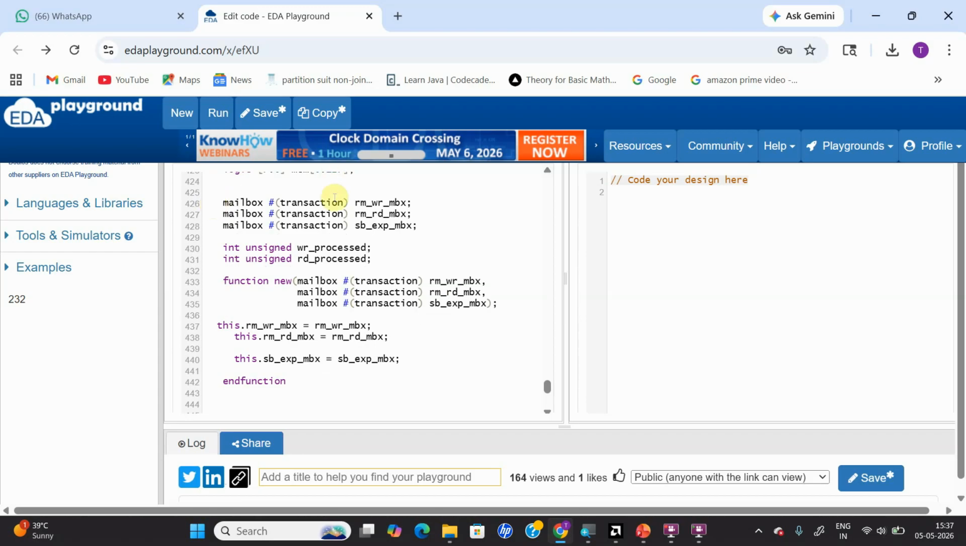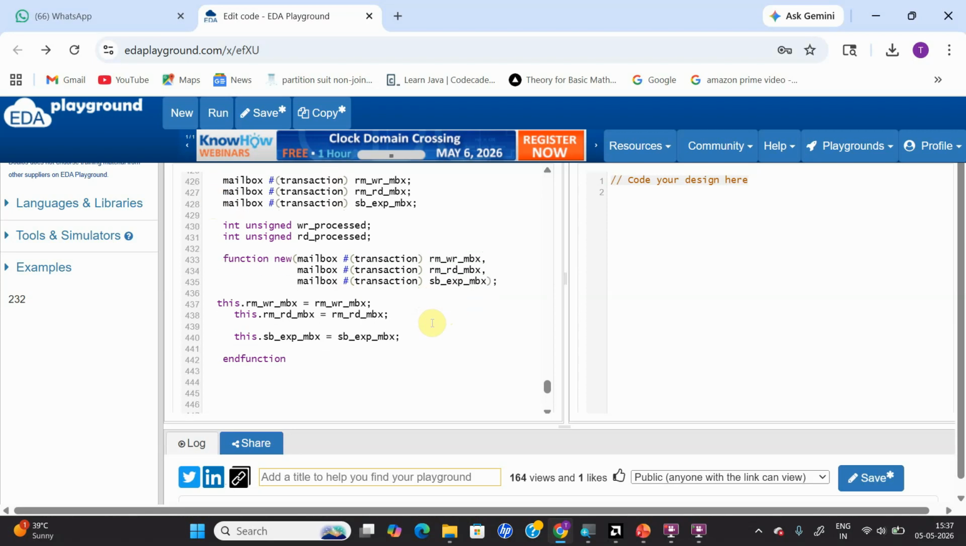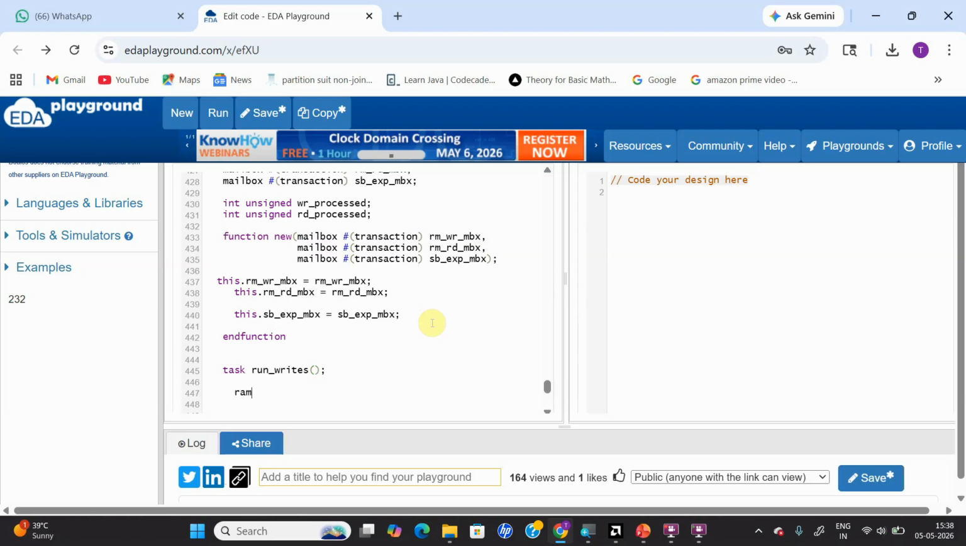Yes, and I've done this particular thing now. Now what I'm going to do is have a particular task for writing my data into the reference model. So how am I going to write it down? I'm going to have a task which is run_writes.